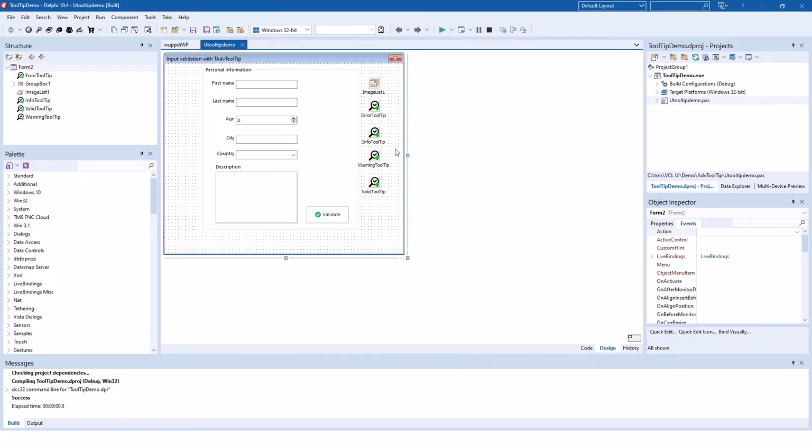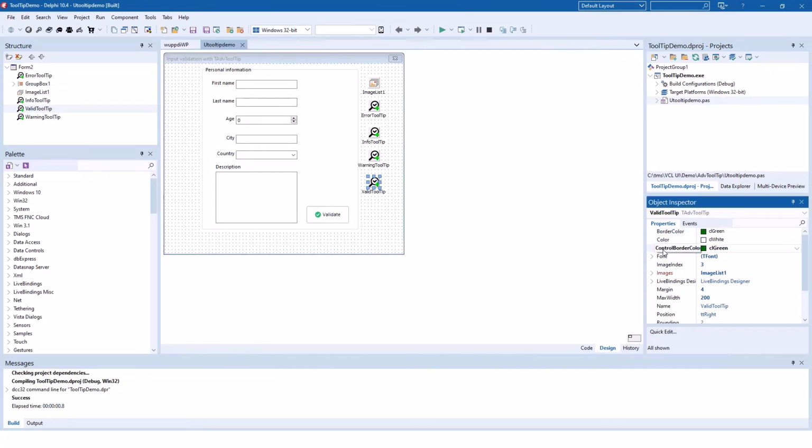Looking at the implementation, there is still a strong tie to rapid application development. Each tooltip is a separate control or component on the form of type T advanced tooltip. For example, the valid tooltip has the green color, and you can specify the color of the bubble, the border color, and the color of the control that is tied or is being validated using this tooltip. Also, you can specify the icon using an image list by its image index.